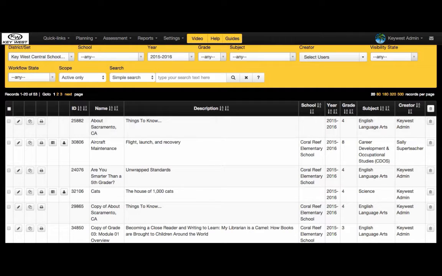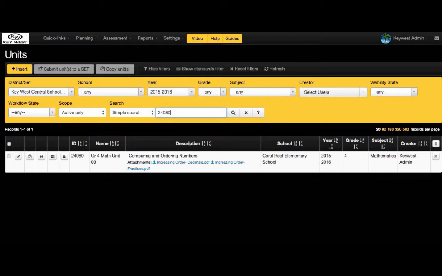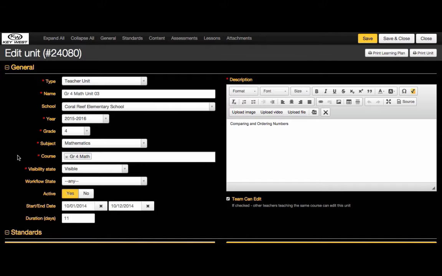For a quick preview of how to set up a unit, I'll edit one of our pre-existing units in eDoctrina by clicking on the Edit pencil to the left of the unit name. This is going to open my unit editor, and the first section I'll be brought to is the General tab. Anything marked with a red asterisk is a mandatory field, along with the description box over to the right.